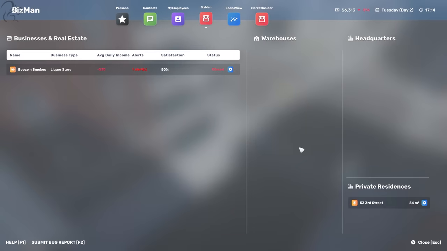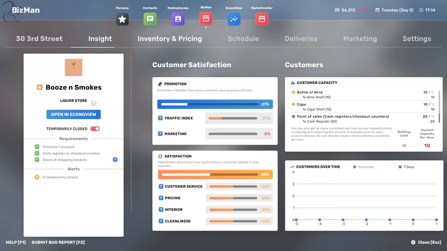So what we do, we click on the business manager, and then this is booze and smokes, right? So in here, this is where we can monitor what our customer capacity is. We know our current capacity is limited to 10 per hour. Don't worry about that yet. The building limit is 15. So we cannot ever get more than 15 customers per hour. If you want to raise that limit, you need a bigger building, basically. So this is our capacity. What it's saying is you're throttled. You don't have enough cigar or wine shelves to get it up to 15.